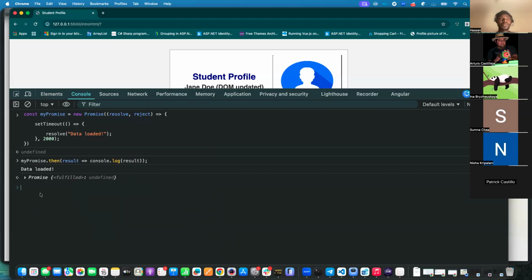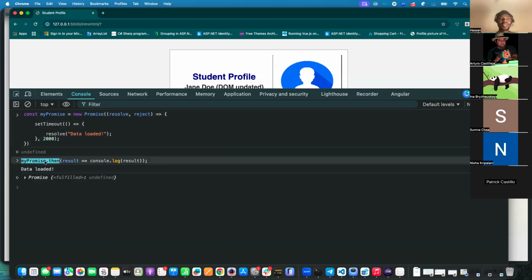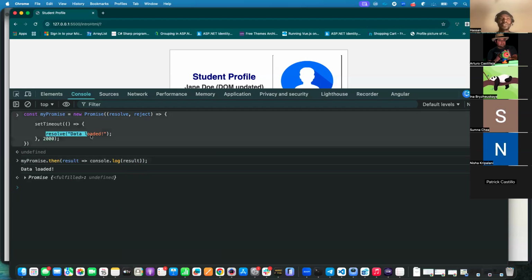So this is a promise. What is it promising us? It's promising that it's going to return data loaded. Now we're trying to access our promise. After it's loaded, we need to get the result. The result is what we logged, and we got the result.